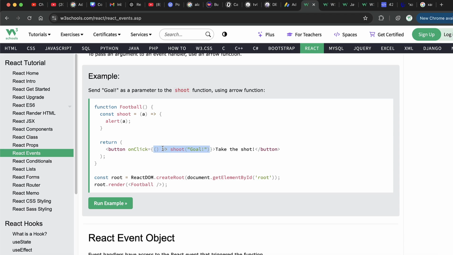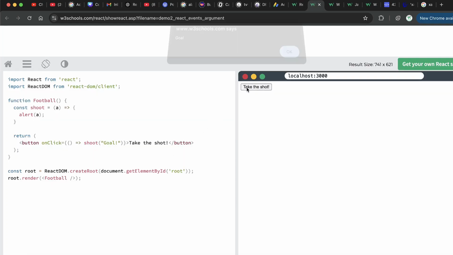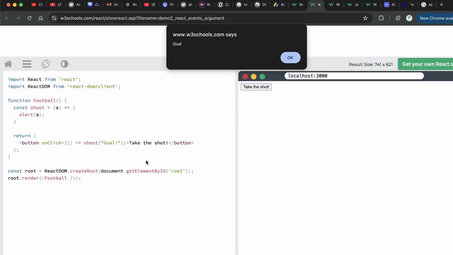Bracket start, bracket close, equal to angle bracket, and then you provide an argument which will go here and will print it. So if you want to execute the code, click here, it prints the goal, because in our code we say, hey, on click button, print this string goal. This string is then passed to this argument here when we call it, and then alert uses that argument to print it on the screen.